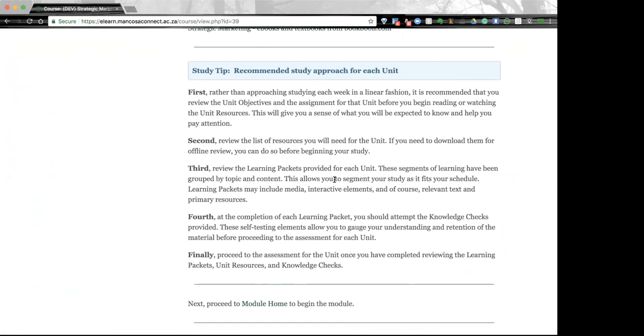And really, some people will just attack something in a very linear fashion when really what best learning practices tell you is that you should be doing a couple of things first. You should be looking at the objectives for each of the units that you're embarking on. And so that will give you an idea of what it is you're going to cover in that particular unit or week. You should take a look at what assignments are due in that particular week and get a sense of what you're going to be assessed on.